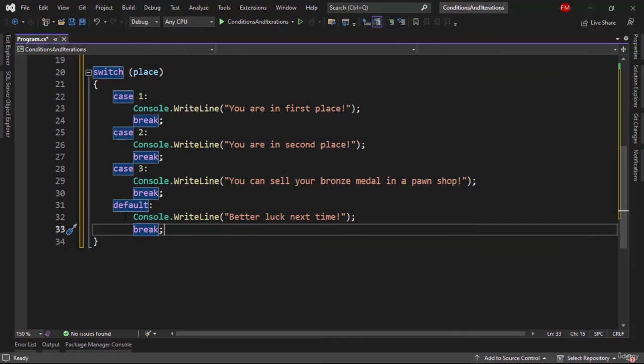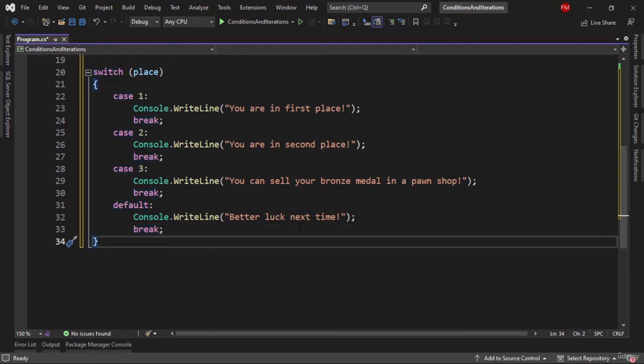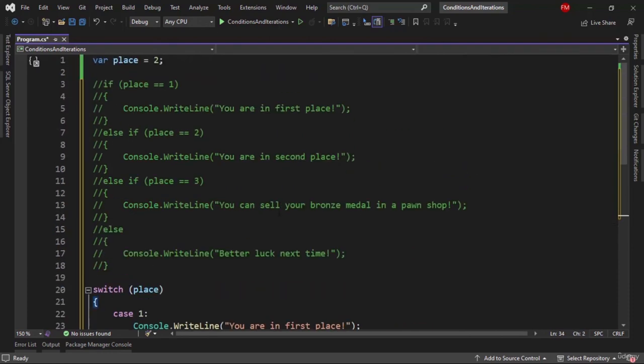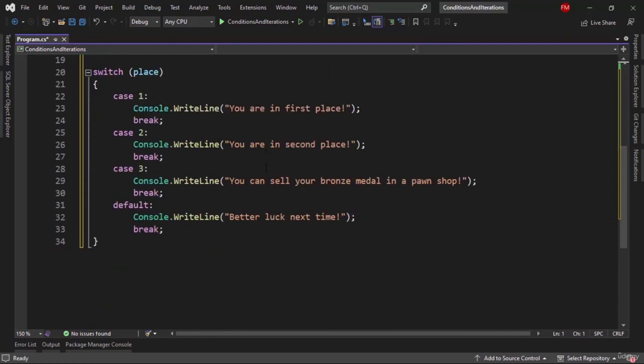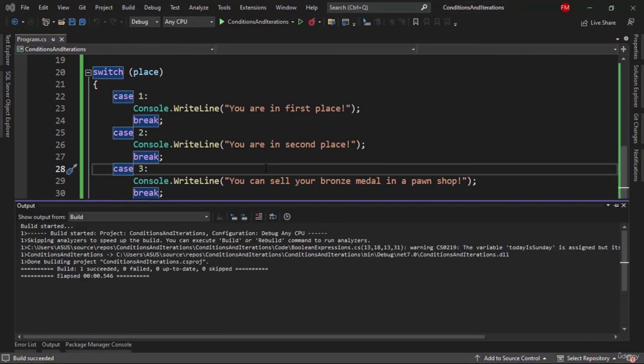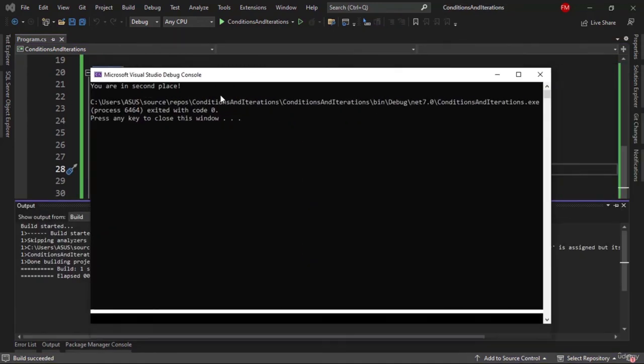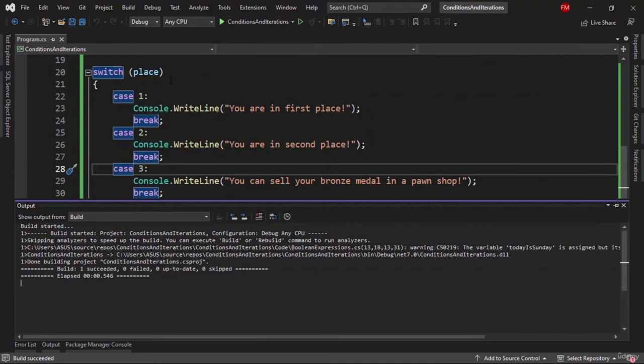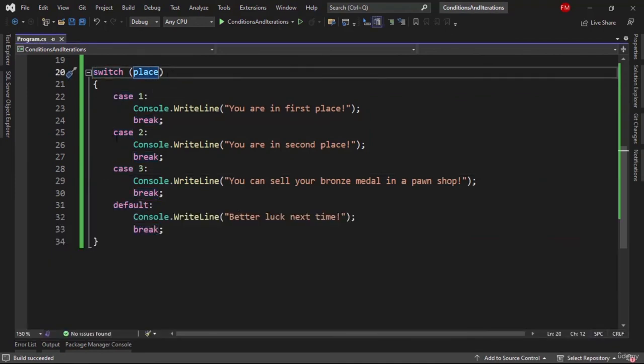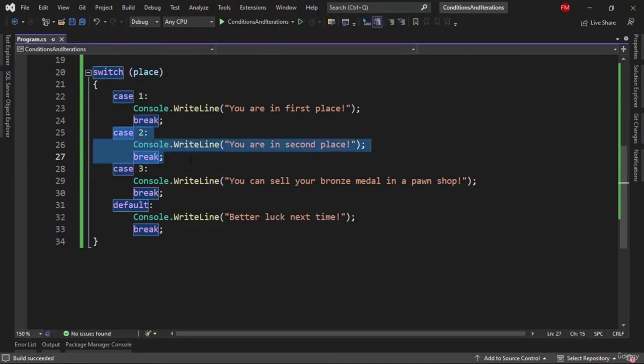Of course, there is not a block of code here. I'm just using the word block of code as an analogy in this case. And this works. Let's execute our code. Let's see that we have place equal to 2. Let me press Ctrl F5 to run our application, and we're going to see that we have you are in second place because place is equal to 2, and therefore we fall to this case and we execute this code.